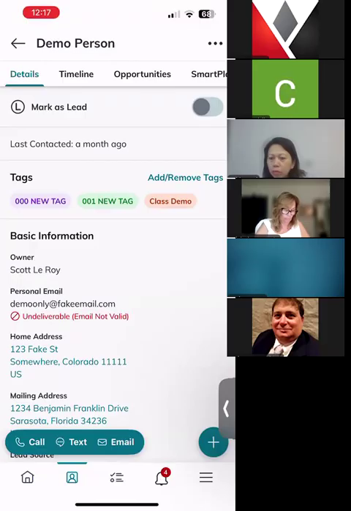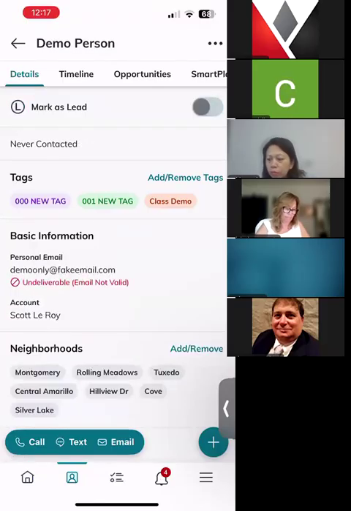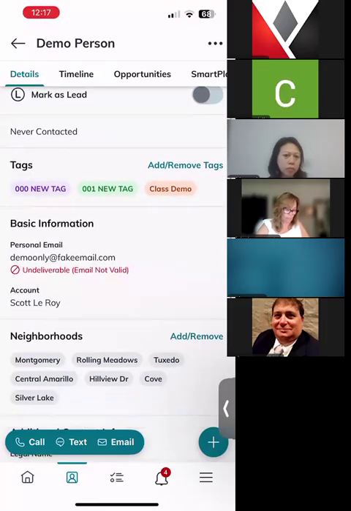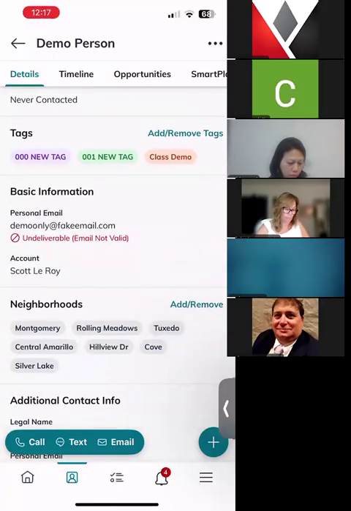Moving through the details, you can mark the contact as a lead if you'd like. An error there, that's okay. It's going to let you know never contacted or last time you contacted. You can see the tags here. You can also add and remove. You'll see their basic information. We have their email, the account that this contact is in. It's also letting us know that we don't have a good email for them. It's an undeliverable email. It's not valid, of course, because we made this one up. But if it's a valid email, you won't see that.